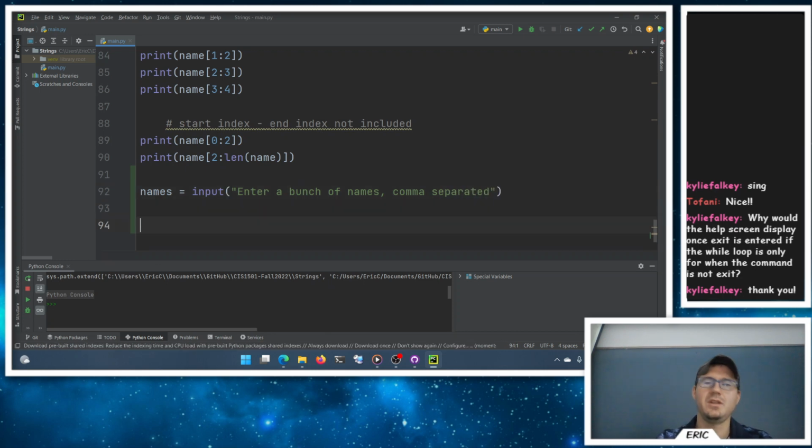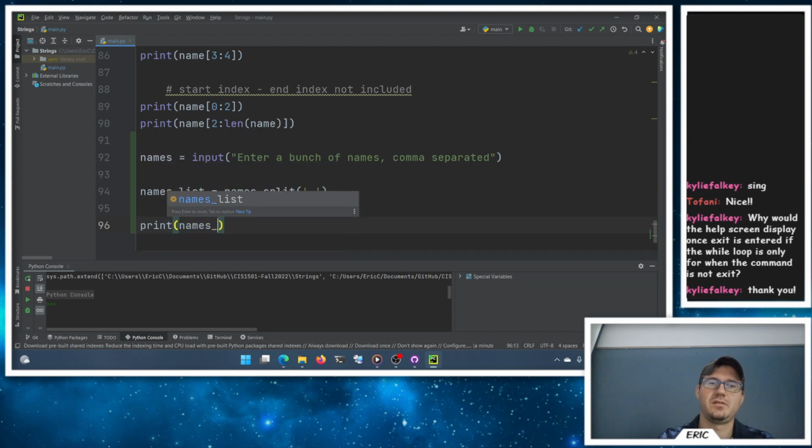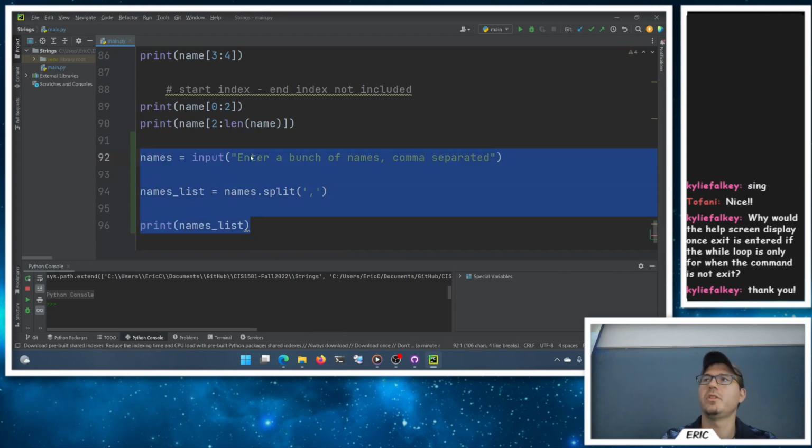Okay, and I'll enter a bunch of names. Now, if I want to do something with that names variable, it's just a string to start. What we can do is break it into chunks based on any character we want. Comma is a pretty common character to use to break chunks up. So I could have a names list, and now essentially you get a list here. I'm going to say names.split, and I'm going to say, hey, split on the comma character. So now if I print names list, it'll be a list of all the values separated by commas.